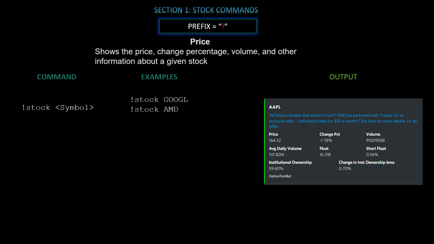So you have the price command, which shows the price, change, percentage, volume, and other information about a given stock. So the command is going to be exclamation point stock with whatever symbol you want, and then here's the example, and then here's what it looks like when it's coming through the chat. This is going to be the format of this video. You're going to have the command, you're going to have a description of the command, you're going to have the example of how to use it, and then what it looks like. So let's go ahead and blow through these.